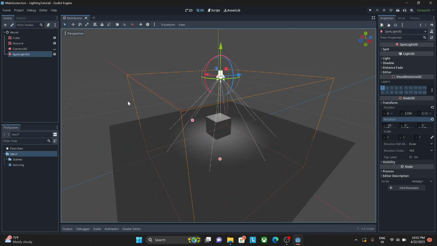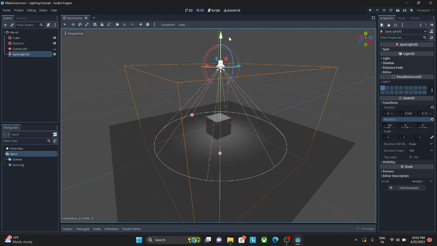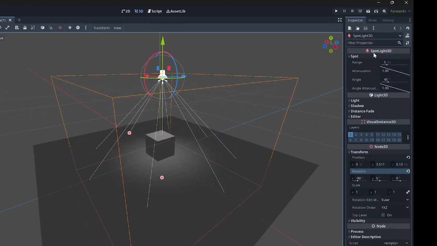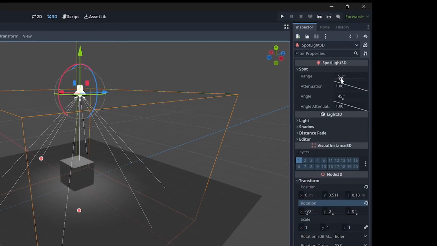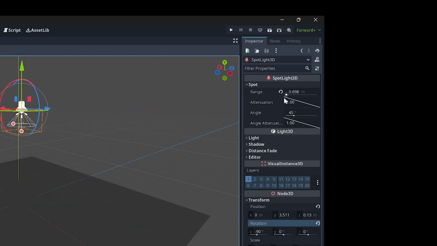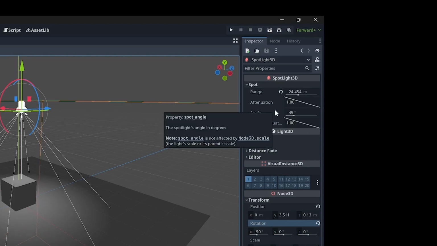Moving forward, now let's understand some of the properties which we can alter for this light. The very first thing that you will see is under SpotLight 3D, we have this Spot, and the very first thing is the range. As the name suggests, range is how much your light is going to travel in the scene. The lesser the amount, the shorter the light length will be, and the greater the amount, the farther the light will travel.